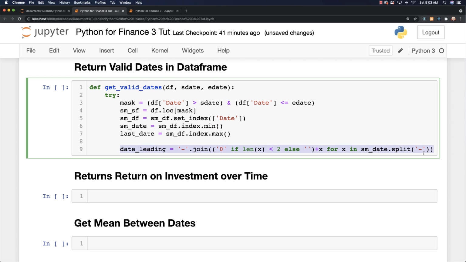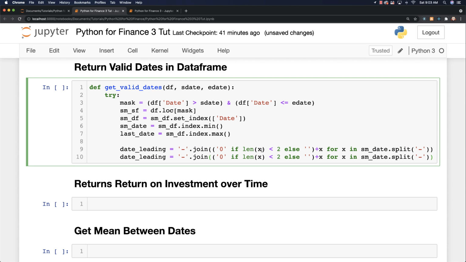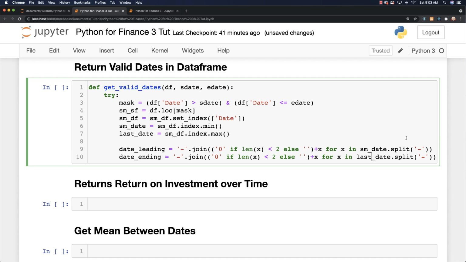And let's go and copy this because we're going to do the same thing for our very last date. And I'm going to call this date ending. All right, so that's good enough. And for this guy, we're just going to change this to last date. So last date. Everything else there, exactly the same.